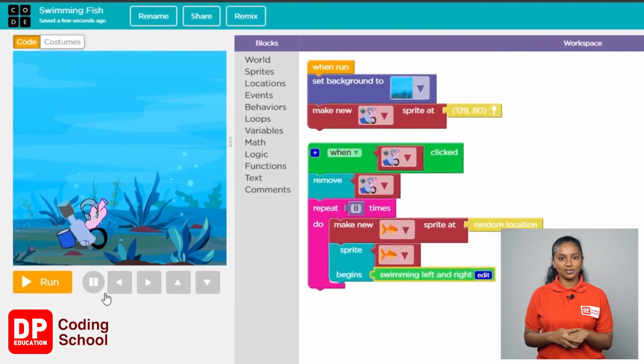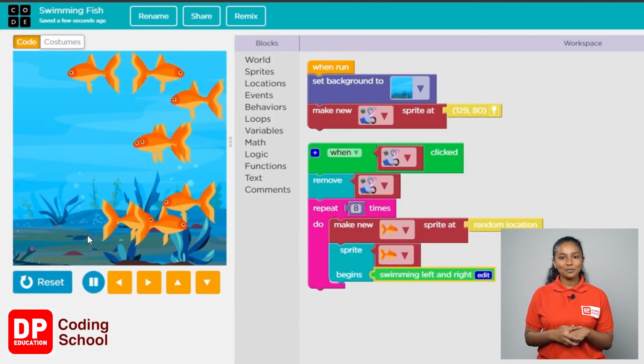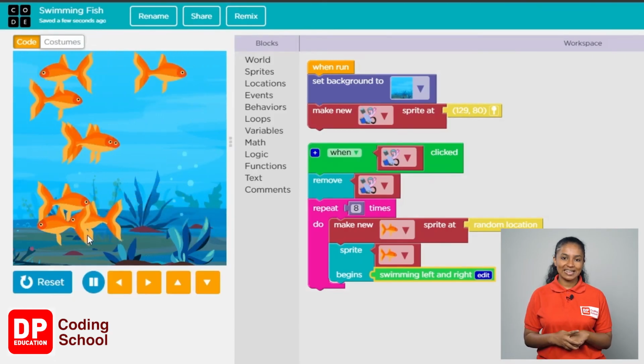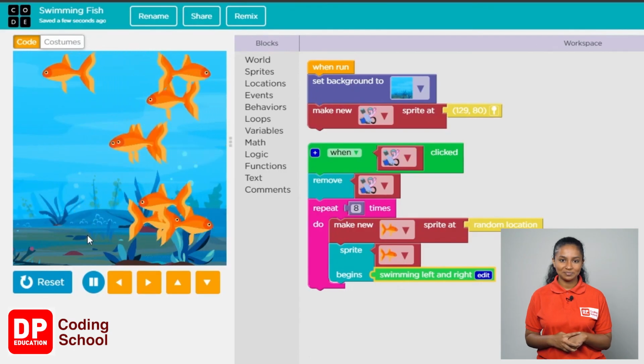Now let's click on the Run button and click on the seabed. Look how beautiful it is to see these 8 fishes swimming around.